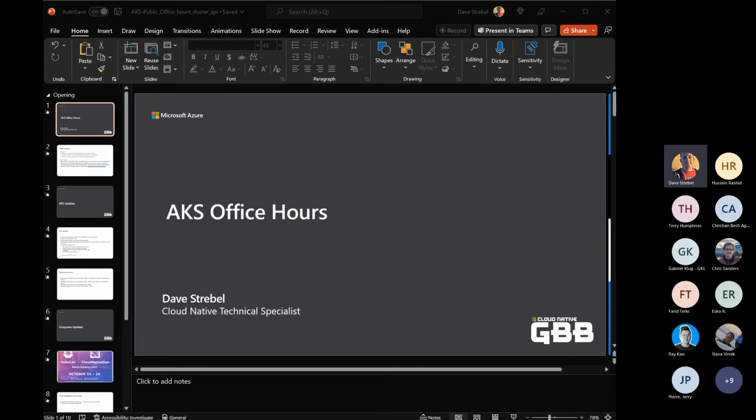So for AKS updates, there's not a ton of updates, just because the last one we did covered all the updates that we had at Build. So a few of these: Azure Key Vault with private link with KMS is now supported. The support for KMS came out, I believe, at Build.